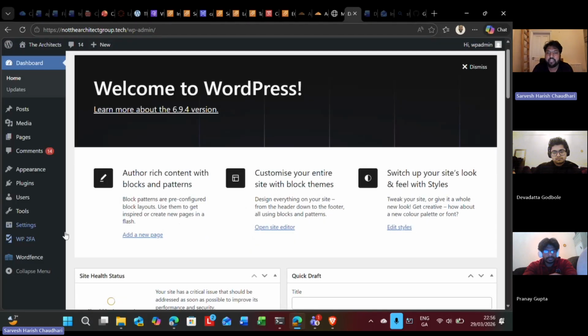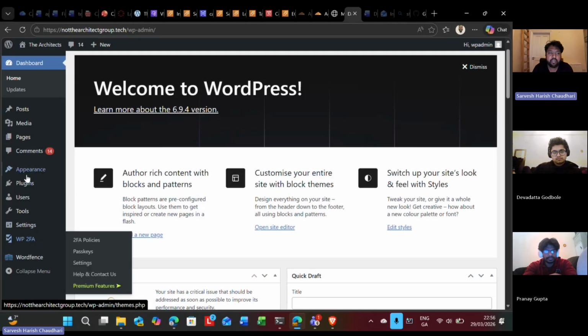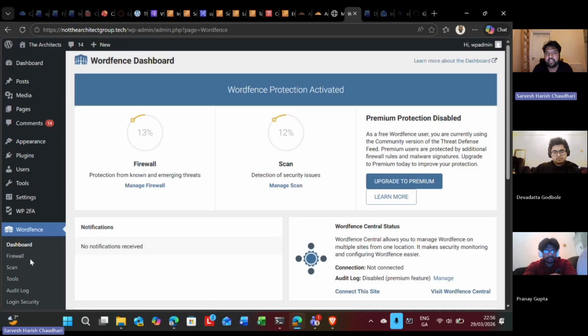This was implemented using a plugin from WordPress itself, that was WP2FA, and we have an inbuilt WAF that has been used. That is Wordfence. This particular WAF was used since we had a limitation over the AWS WAF because of the student academy, the academy account. So that's it from my side. I'd like to call Dave for the further explanation about the testing process.